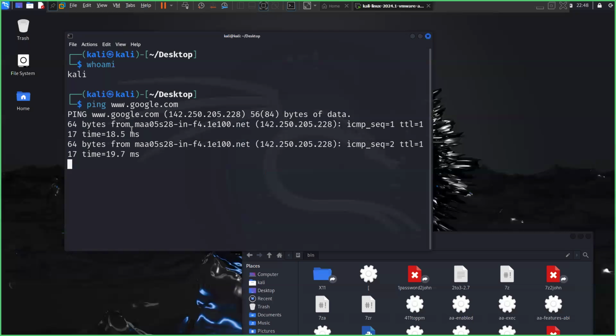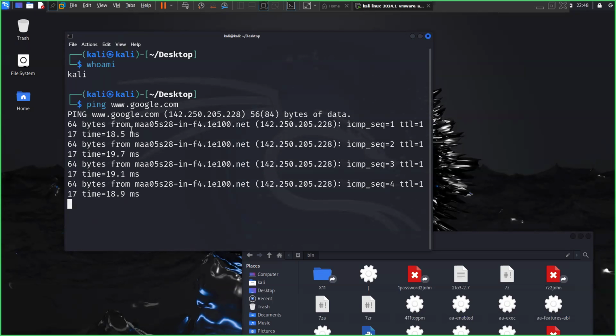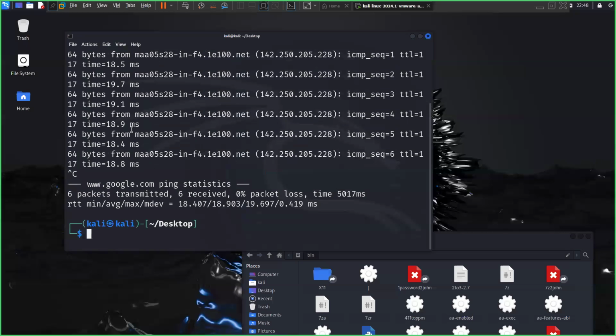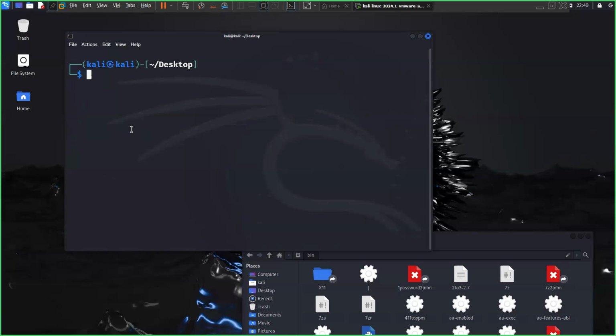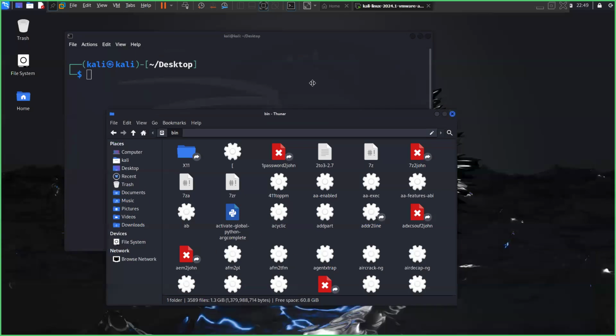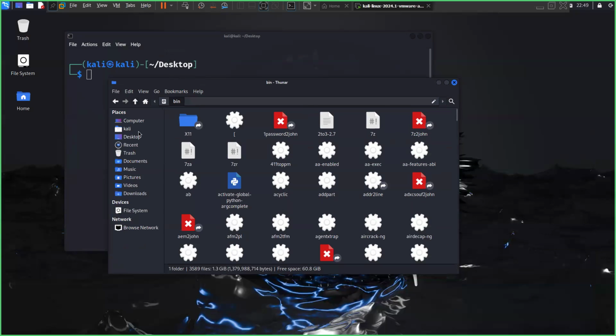As you can see, I'm sending packets to Google and I'm getting a response here. Okay. I can run a command called clear, C-L-E-A-R. And when I hit enter, I get a fresh terminal. So whatever commands I'm executing here, the ping command, the whoami command, the clear command, all of these commands are actually stored as executables or binaries in the bin folder.